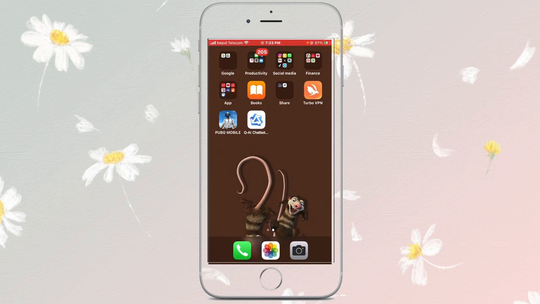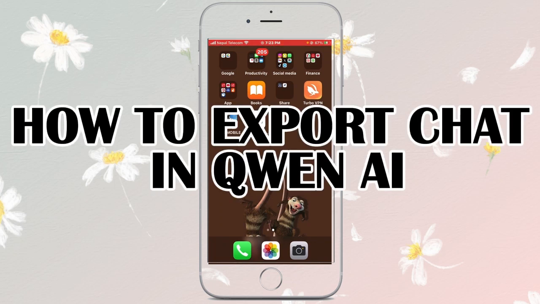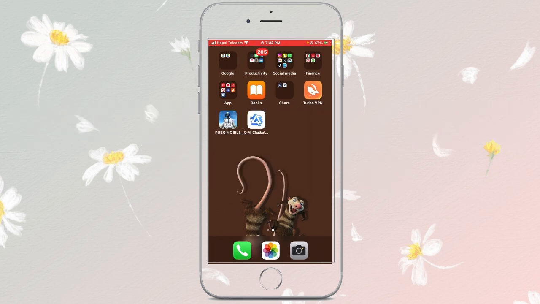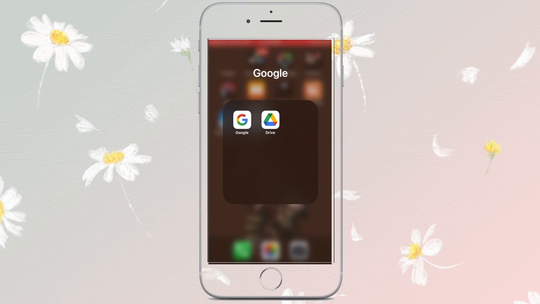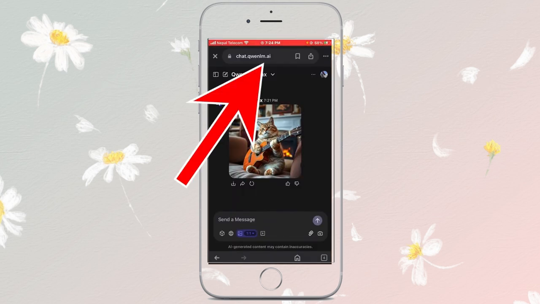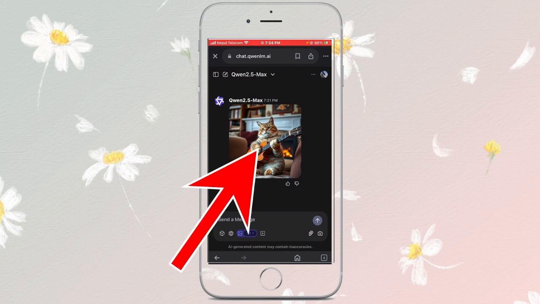Hello everyone, in today's video I will show you how to export your chat from Qwen Ai application. From the home screen, select your desired web browsing app. For me, it's Google. Type in Qwen Ai in the search bar of your Google. It will direct you to the home page of the Qwen Ai.